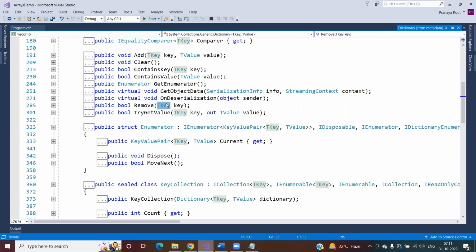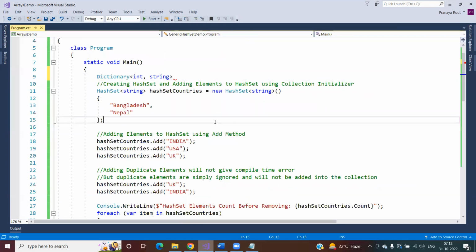But yes, if you want to filter out, in the sense, if you want only the elements whose length is this, whose length is that, and if you want to filter out the collection, that is possible. That is what we are going to discuss in LINQ queries. But this is the reason why they are not providing that remove all or remove where predicate. Clear?